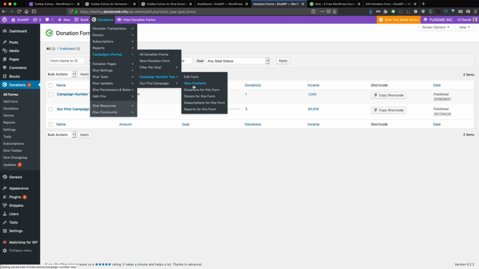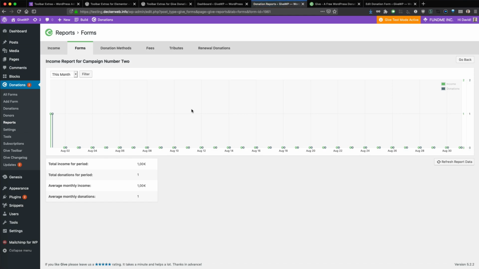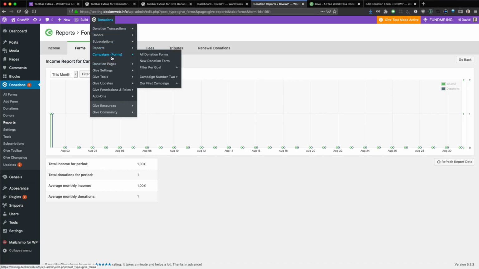I can view on front end if I have the single view activated, and I can list donations for this specific form. I can list donors for this specific form, subscriptions if I have this add-on enabled, and reports for this form. So let's just load the reports. Okay, this form got only 1 donation yet, about €1, and this is directly listed here, and I did jump directly from the toolbar. I think this is very cool.